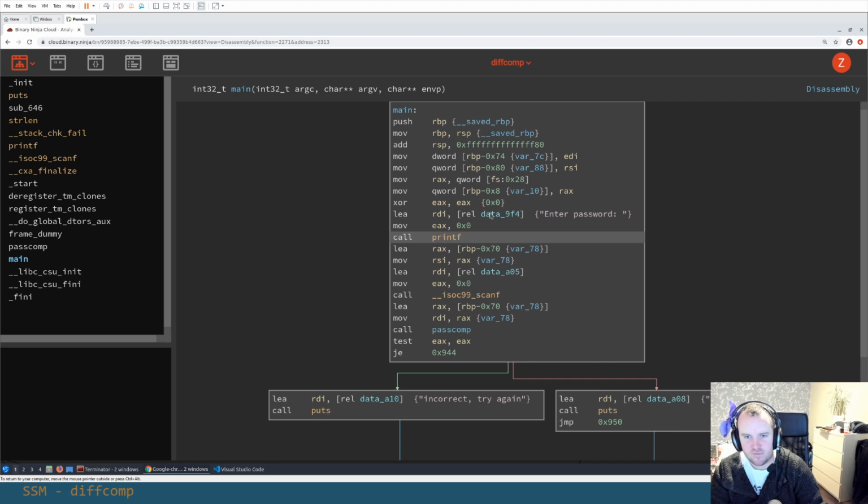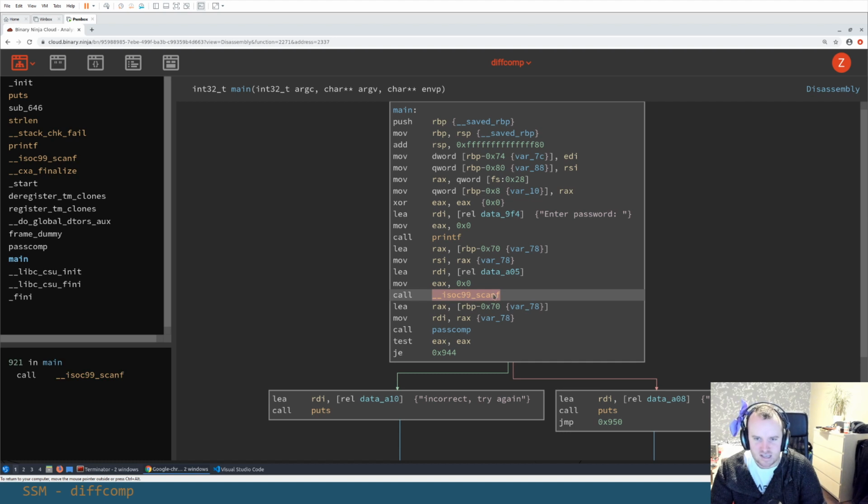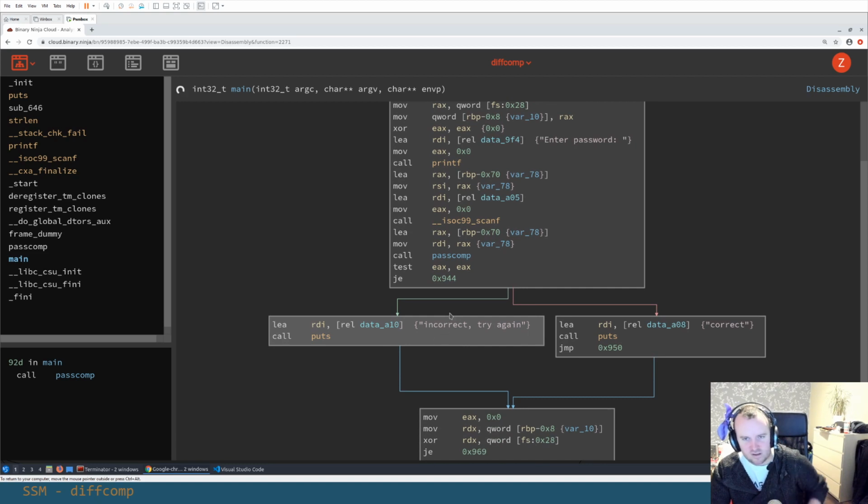So for example, here you see a reference to this enter password string and a call to the printf function. So around here it probably prints this string, without reading every single instruction here. And then it calls this scanf function, and then it calls this passcomp function. It will then either print correct or incorrect. So probably the actual stuff happens in this passcomp function.